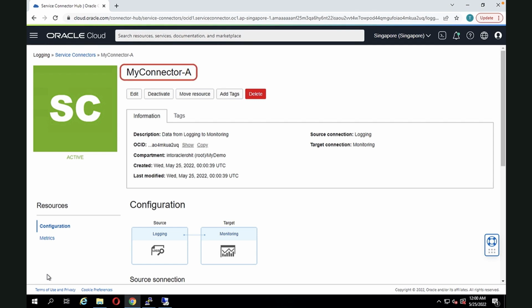So I have now created my first service connector, which is named my connector A. You can see the configuration is I'm going to send data from logging service as the source and to the target monitoring service. So this connector is going to send all the upload events to the monitoring service, and we can access the monitoring dashboards to see if there are any specific events reported. So let's go back to the service connector page and create a few more service connectors.